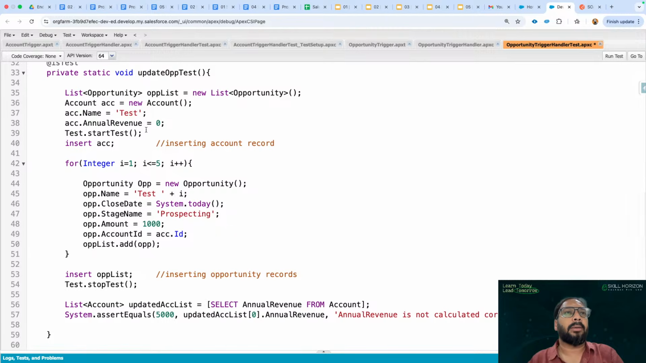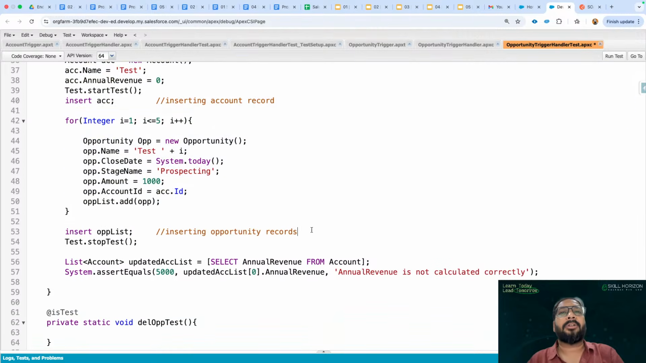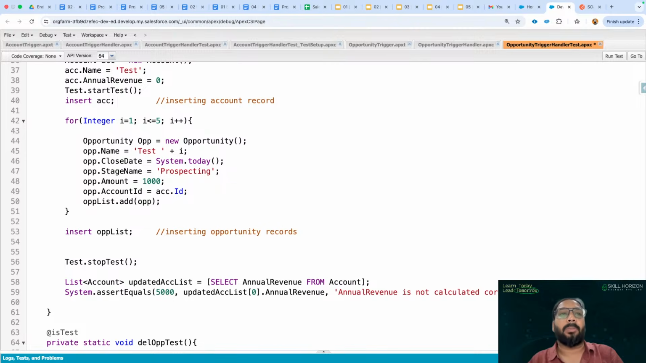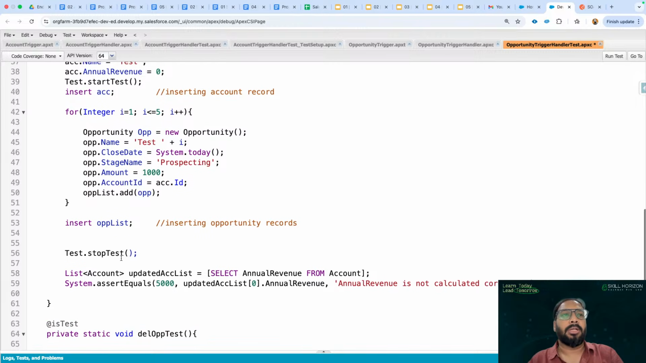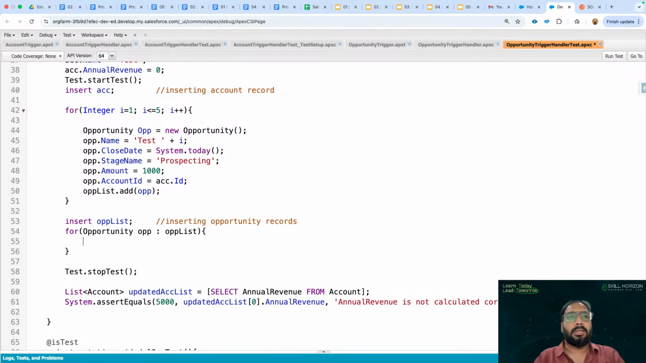So here I'm going to insert account, then I'm going to insert opportunity. After that, I want to update opportunity as well. While inserting, 5,000 will be populated on account, but I'm going to update a few of the opportunities. So I'm going to write a loop. For each loop I am going to write, opportunity OPP colon OPP list. Okay, so this is the loop that I have implemented.